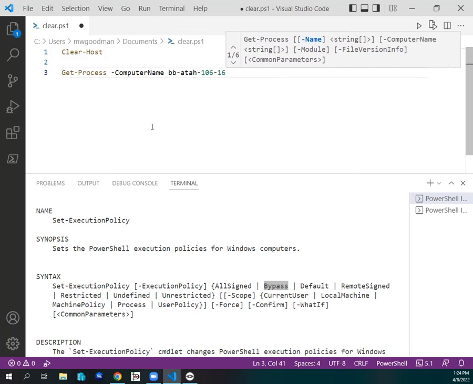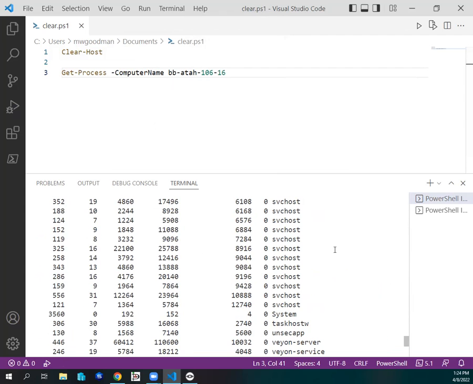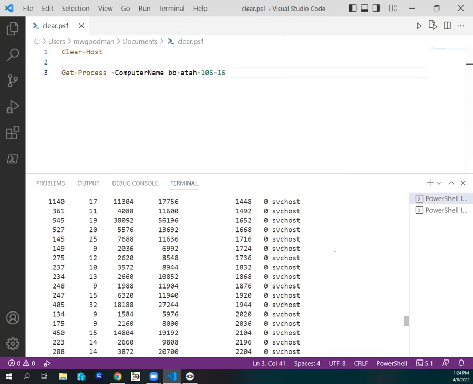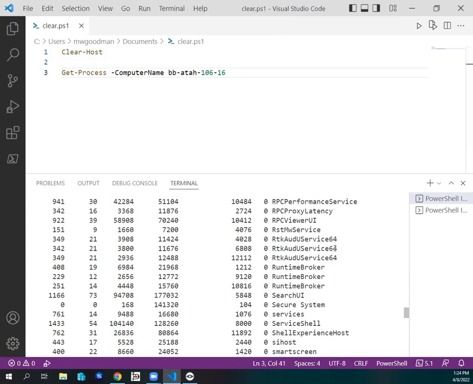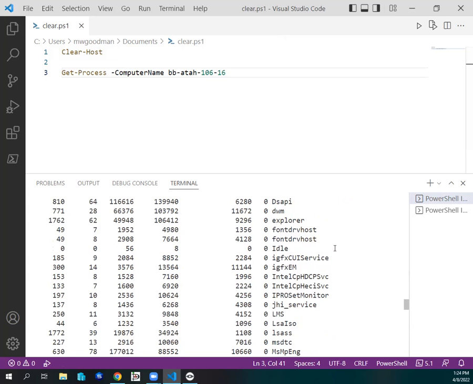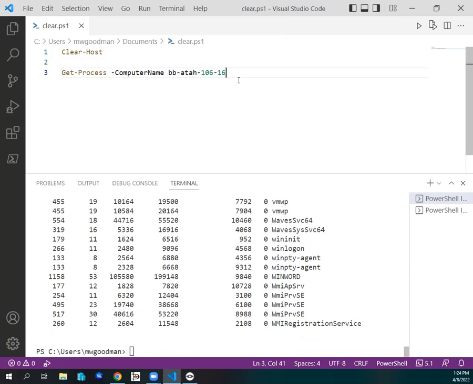And then Lucas, you're 16. So if I do Control F5, I can see the processes on your computer. 13. So that's kind of cool.